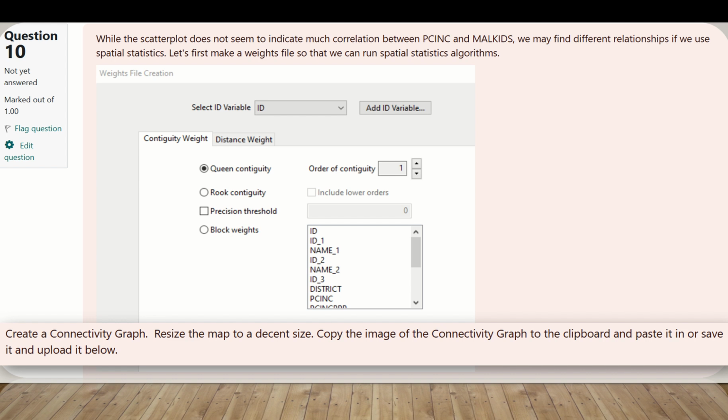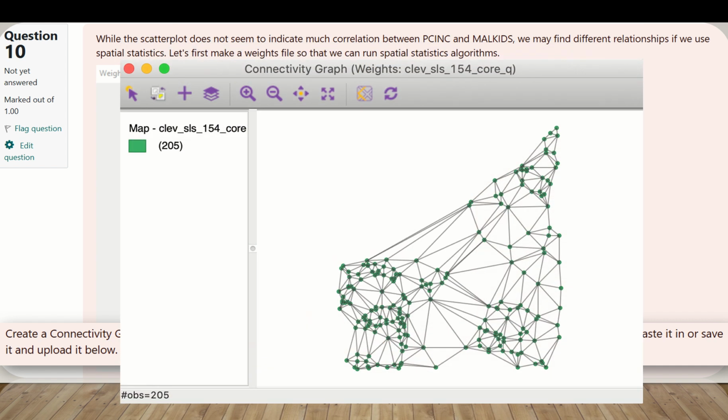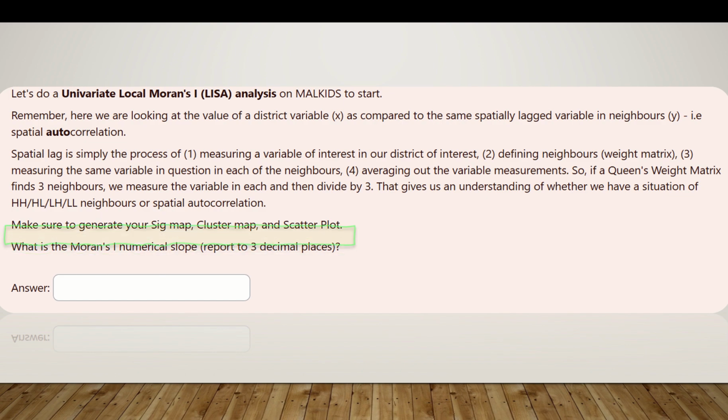And once you do that, you're going to go down below and you're going to create what's known as a connectivity graph, which is a visualization of how the polygons or the zones are connected to one another in your data. So here's an example of a connectivity graph, right? So it just shows you the connection of the polygons defined by the nodes. So it gives you a visualization of the spatial relation between different locations.